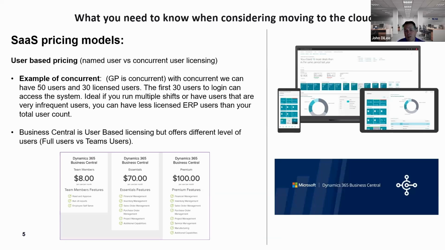Business Central has some similarities to GP when it comes to pricing, meaning that when you're looking at the Essentials edition of Business Central, it's $70 per user per month. The difference is that it is named users. So again, if I have 50 users, that's 50 users for BC. There's no more sharing of licenses. So at $70, you get everything except, similar to GP, you don't get manufacturing, you don't get service management. That would step you up to the Premium edition.